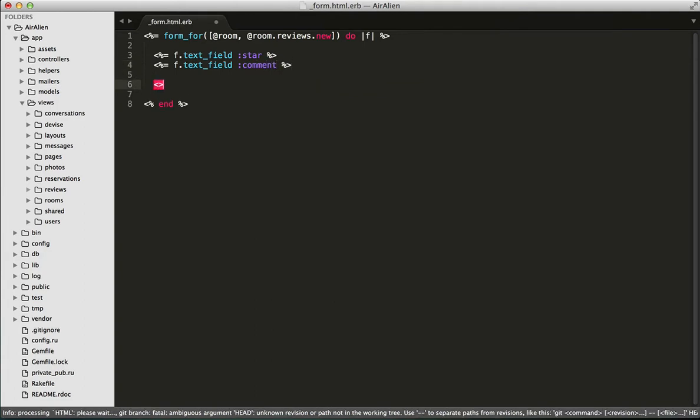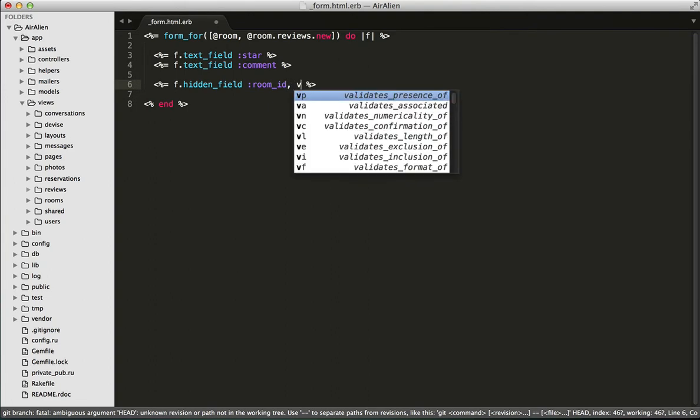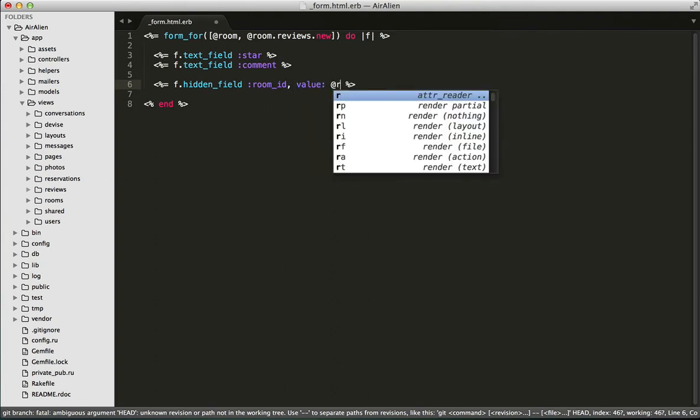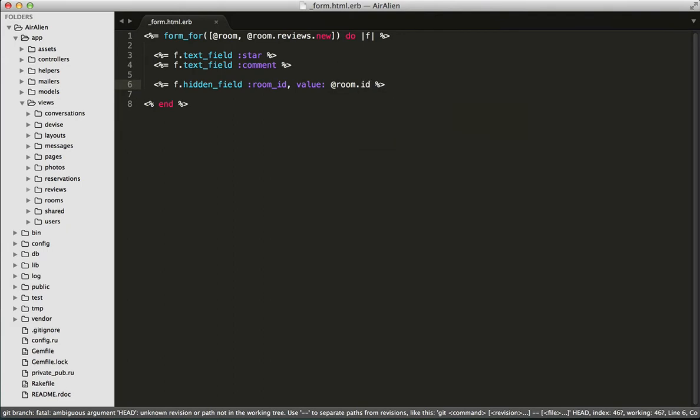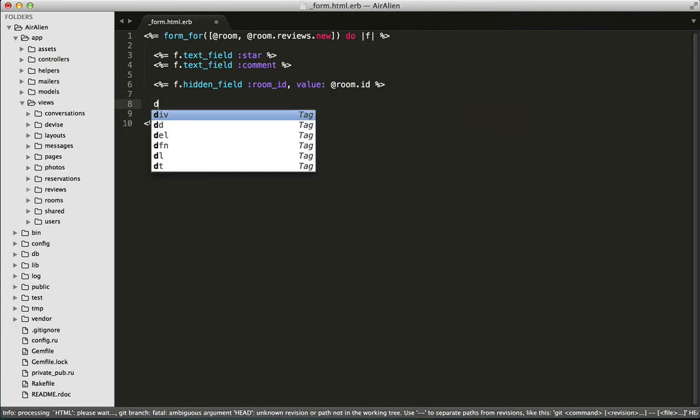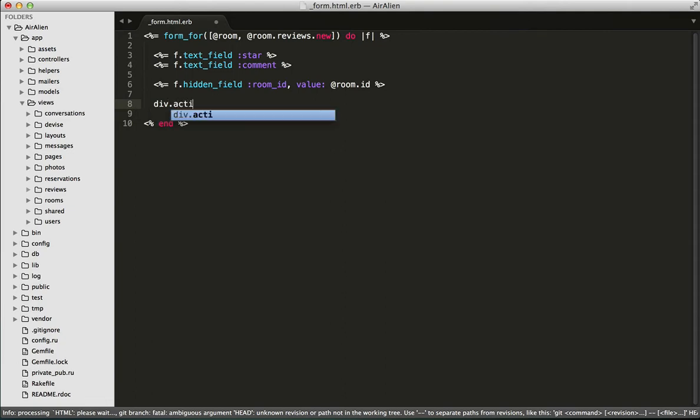Right. The next thing we want to do is a hidden field. And we're going to pass the room ID here and the value room.id. And last, just create the submit button.